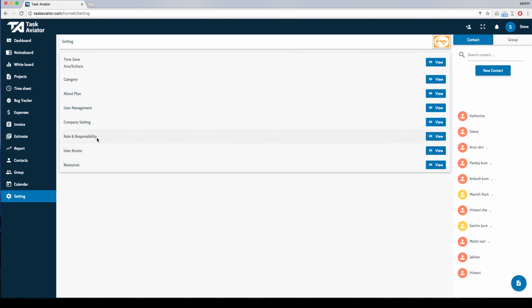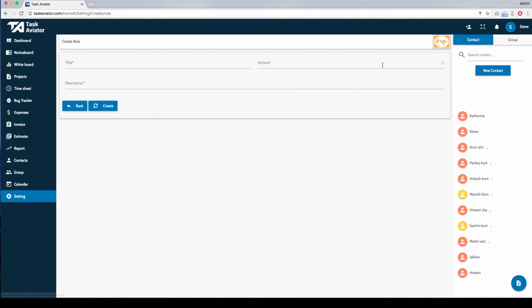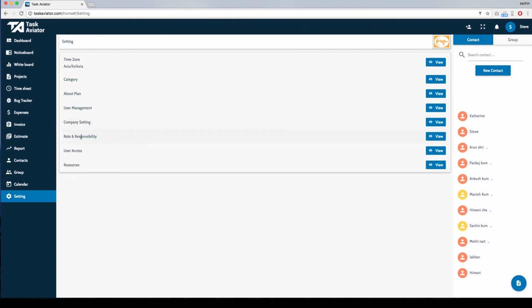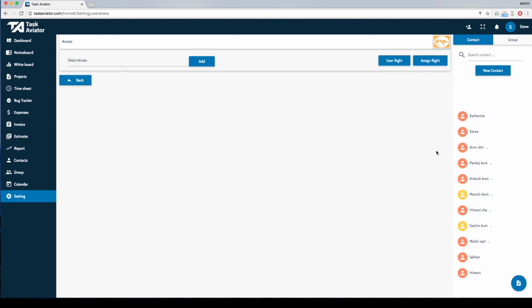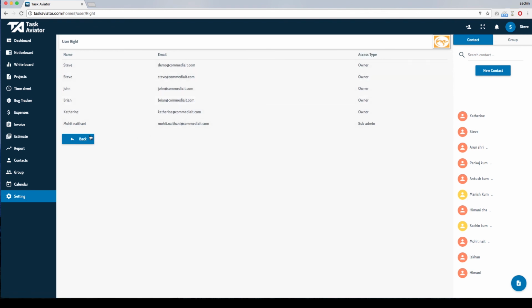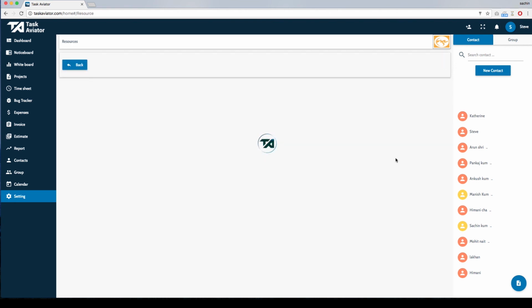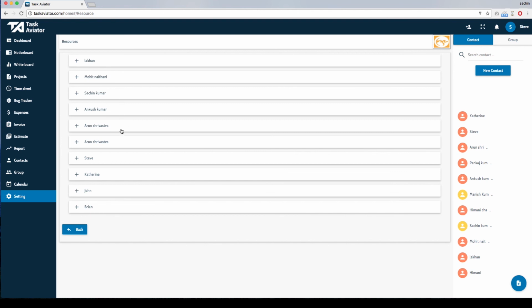Role and Responsibility helps admin to create project-specific roles for their employees. User Access helps to give required permission to a member on a given project. Resources helps to view the member's project-related data.